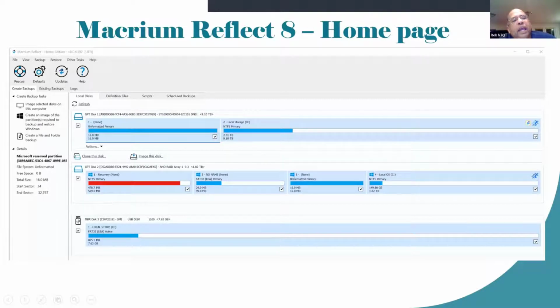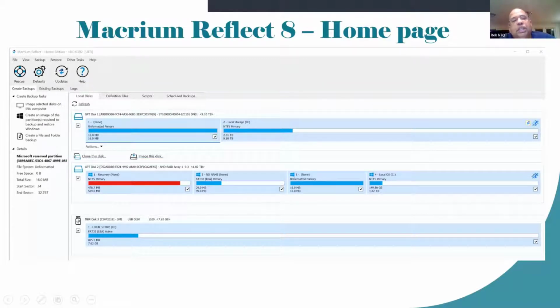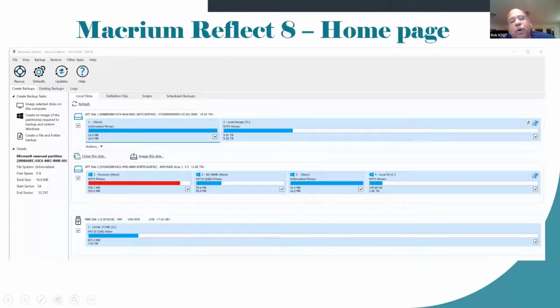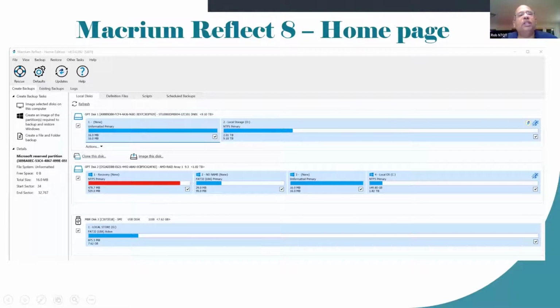This homepage is where you create backups. This tab shows all the local disks, this is my machine. This is my local storage drive, my 10 terabyte drive. These are the partitions that exist on my machine at home. The main C drive, where it says local OS, has 4 partitions. Not that it matters, but the disk is partitioned into 4 different segments. And this down here is just my USB stick, removable, not that important. So that's what the home page looks like.